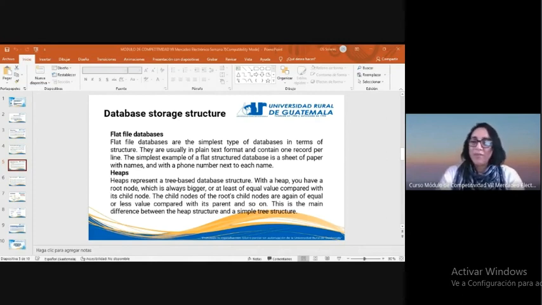So what happens to us? Sometimes when we are copying something or writing something, we use this type of structure, the flat file database, because you just put all the information in one line, like this example that has the name, a phone number, and the name of the person. This is the structure of a flat file database. We have more structures too.